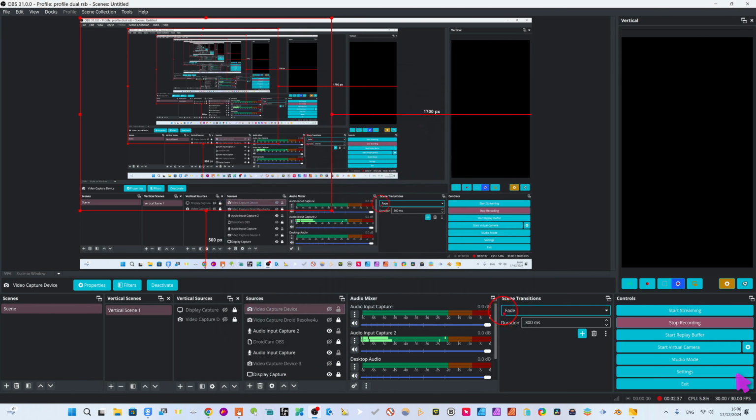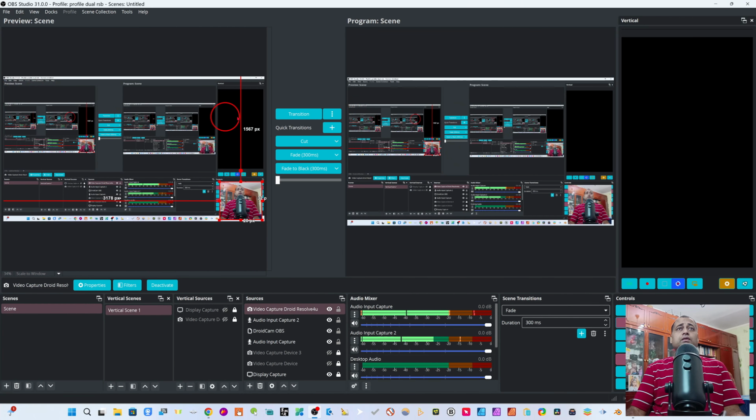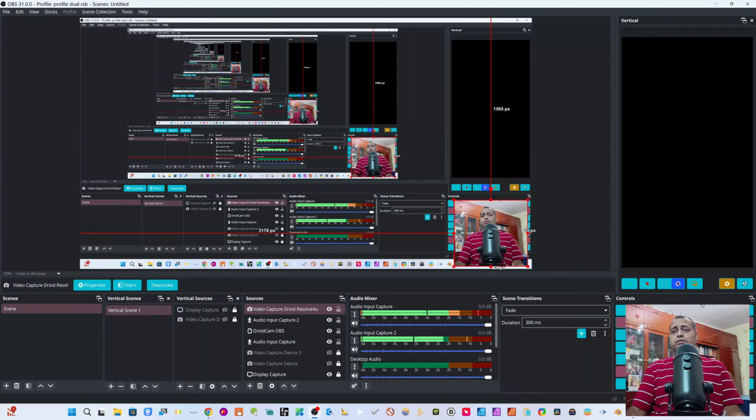When you click studio mode, the two sides will be visible here. You see the preview scene here. This is the program scene, which will be your output for your live stream. It will be your program scene where actually your source is here. In this way you can use studio mode and settings, from here we can open settings. If you want to exit, just click here, exit.